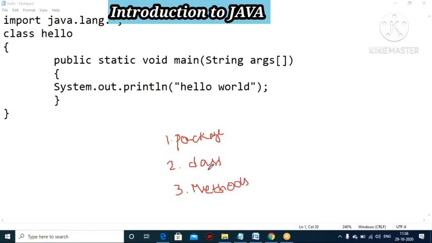Okay, package, class, and method. Inside the package only it contains class. Under the class only we have the method. Okay, this is a basic concept. So under the method only you are going to write the code, your own code. So this is a basic concept.